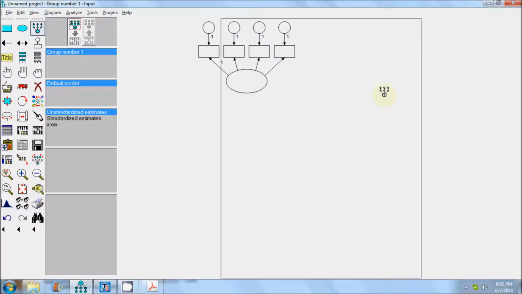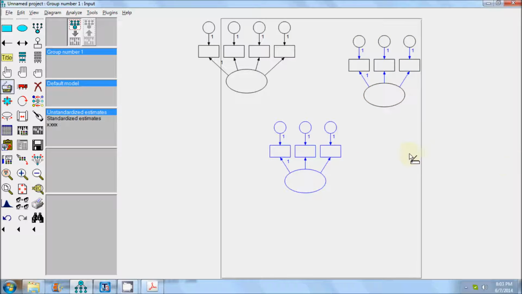Similarly, I'll draw a latent variable with 3 indicators. I click on the window by selecting the measurement model icon. I click once, I get the latent variable. I click once, I get the first indicator. I click again, I get the second indicator, and then I click a third time to get the third indicator. So now I can use the select icon to select all the objects of this measurement model, and using the copy icon, I can make a duplicate copy of this measurement model. Okay, so now we have specified 3 latent variables.